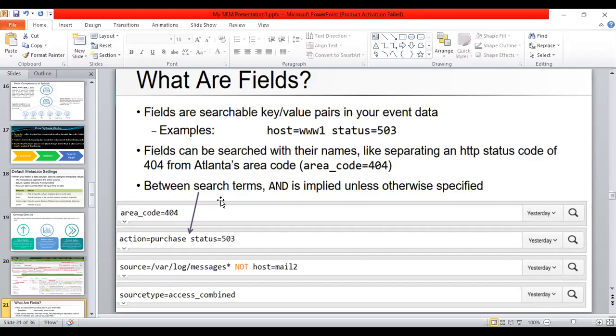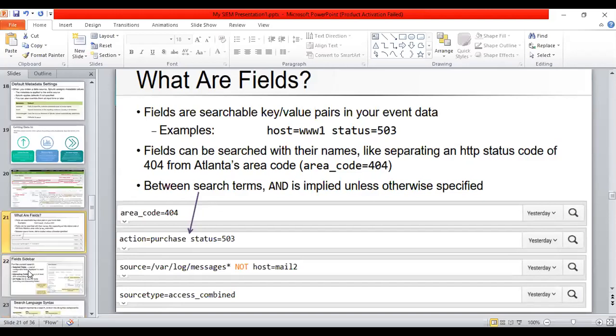Also, between the search terms, by default, we have an AND operator. We have different operators that we can use to connect different fields together: AND, OR, NOT, as the case may be. We'll see some of them in our demo very soon.